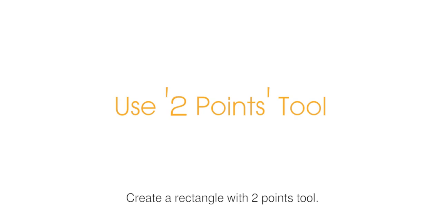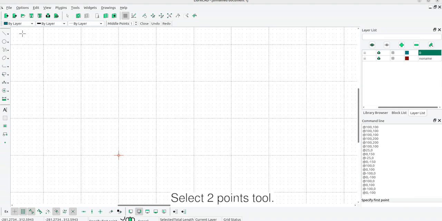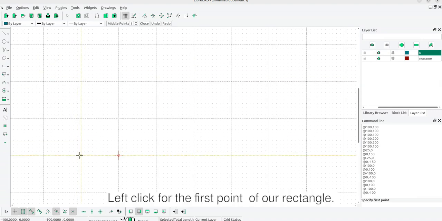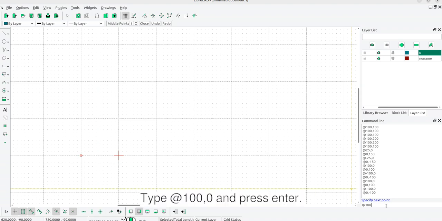Create a rectangle with 2 points tool. Select 2 points tool. Left click for the first point of our rectangle. Go to command line prompt. Type at 100, 0, and press enter.